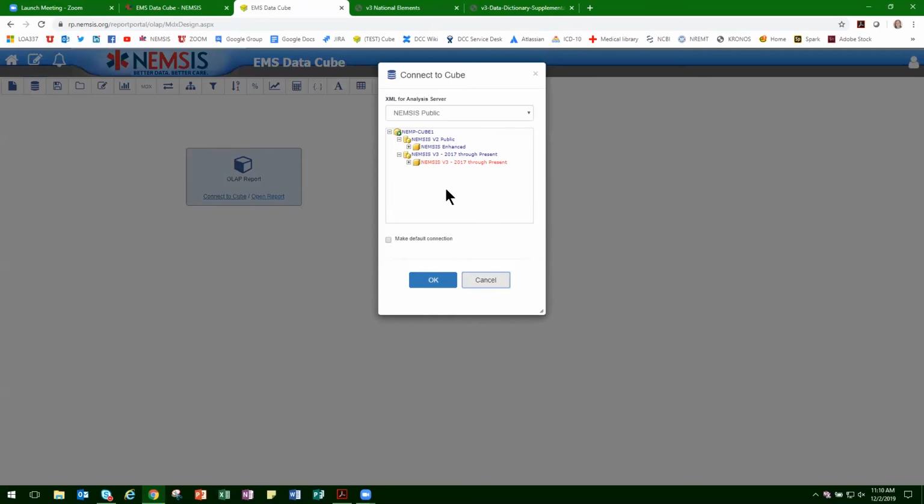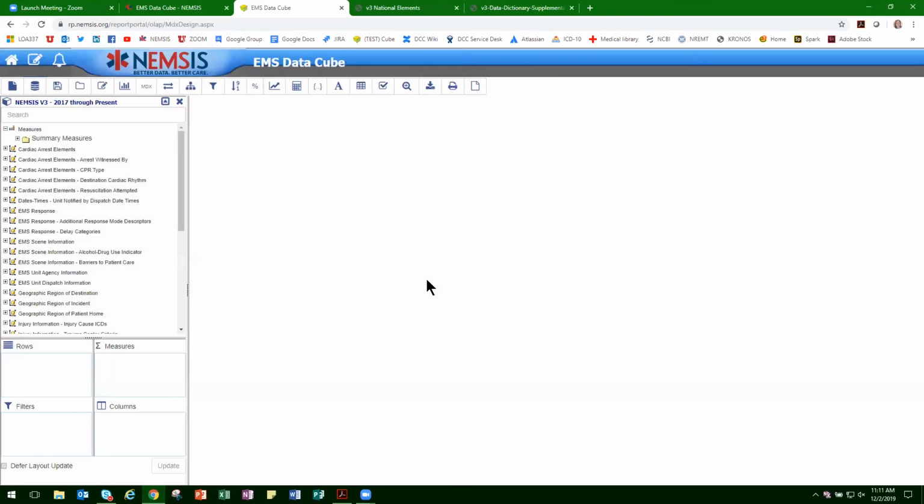Here you're given an option for two different data sets, NEMSIS V2 (version 2) or NEMSIS V3 (version 3). The NEMSIS V3 data is what we will dig into today, and it is 2017, 18, and 19 data. If you want older data, you can look at the V2 public data, and that is 14, 15, and 16 data. Today it's NEMSIS V3 for us, and I'm going to click OK.